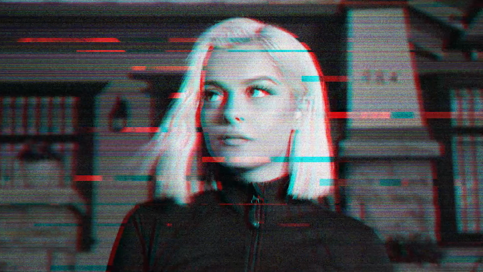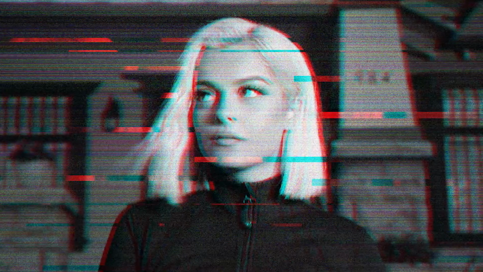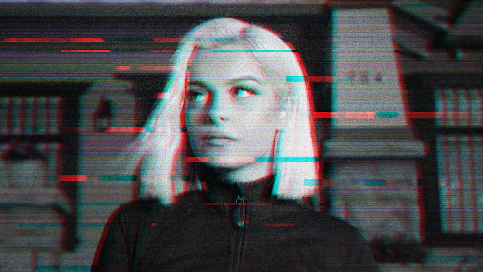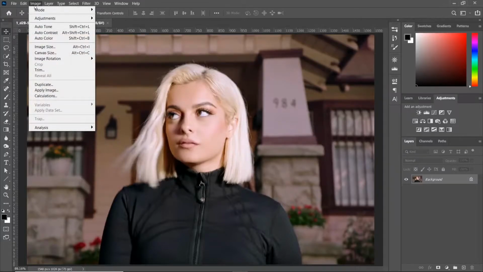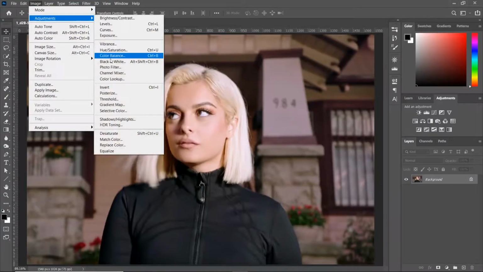Hi guys. Today I'm going to show you how to create this glitch effect in Photoshop. So let's get started. First we need to convert this image into black and white. Go to Image, Adjustments and click on Black and White.